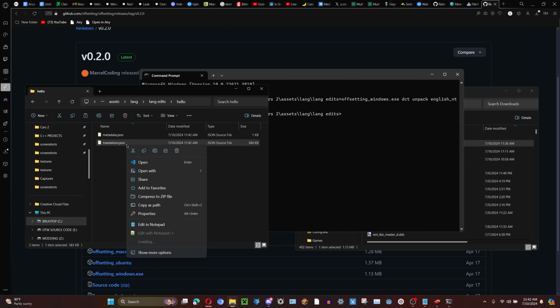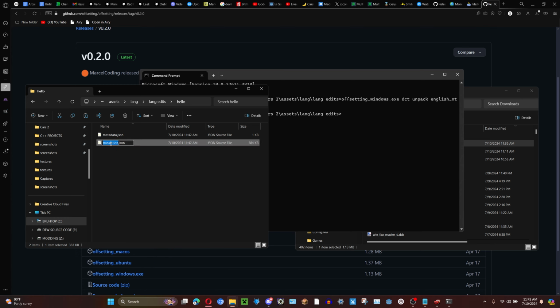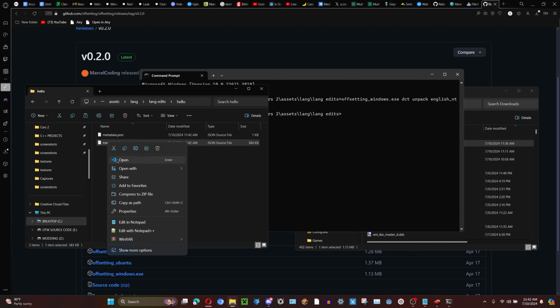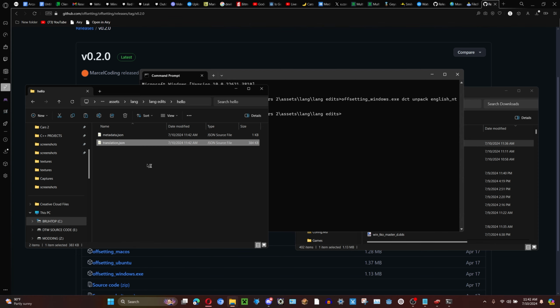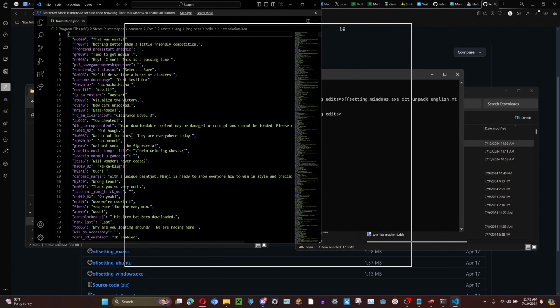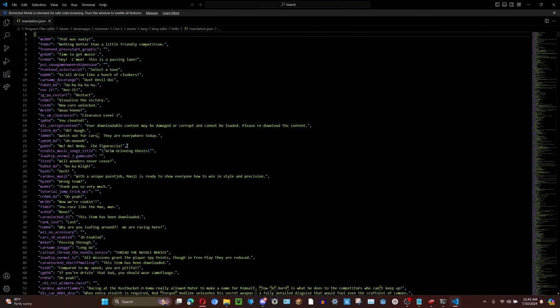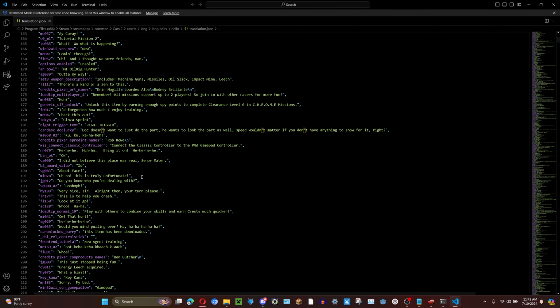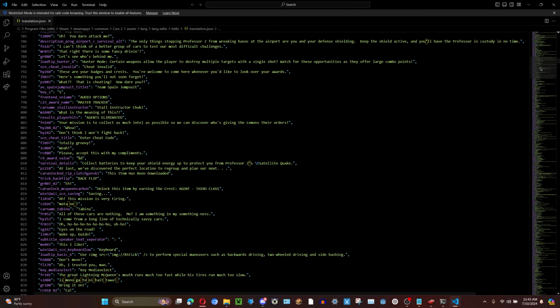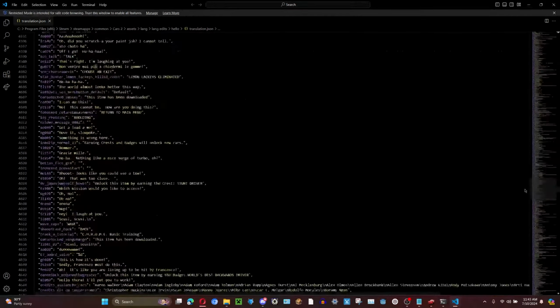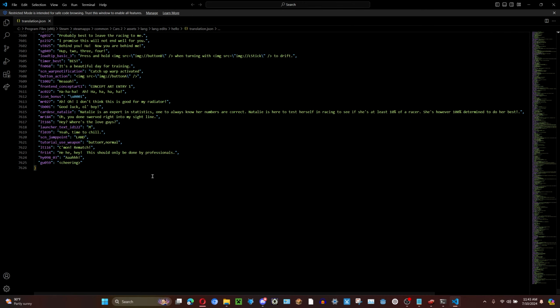All you want to do now is open this in Notepad or some sort of Notepad equivalent. I would recommend editing this in a coding software like Visual Studio Code. So I'm going to open that in Visual Studio Code right here, simply because everything's color coded and it looks a lot easier. You're just going to want to open the translation.json in any software. You don't have to use Visual Studio Code. Just make sure you have some sort of method of editing this file. And then scroll all the way down until you're at the very end.